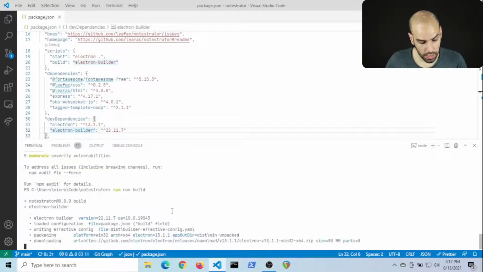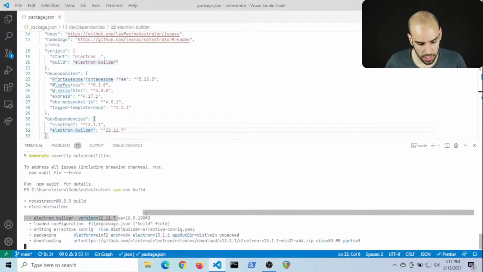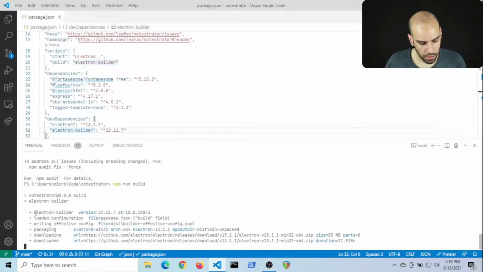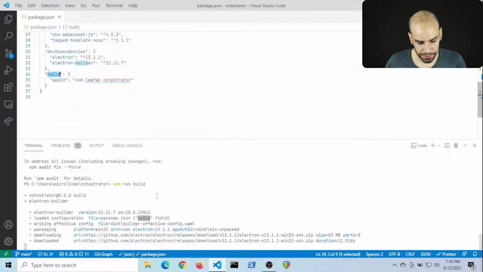Okay, so let's read the outputs. Electron Builder, that version, that operating system, is that what it is? I think it is. Yeah, it's like Windows 10. That's what I'm running, and then this is the build version. Loaded configuration from my package JSON build field, which is here. Writing effective configuration at this location. We looked at this yesterday, it's just some metadata. Then it's packaging for Windows, Intel, using the right version of Electron. And it's going to put this here.